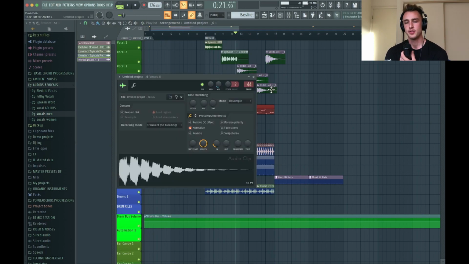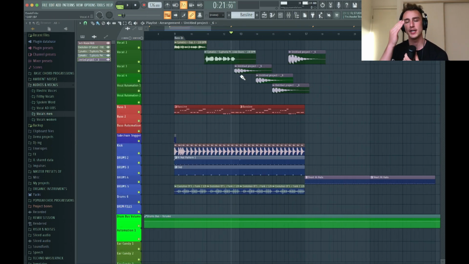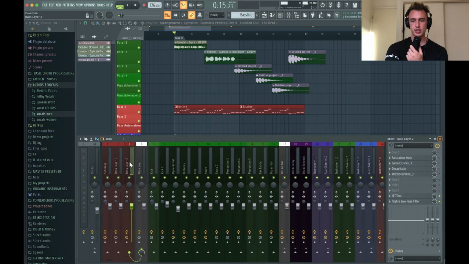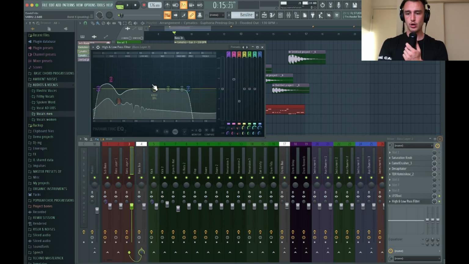So what I don't like about this whole thing is that the bass, the mid frequencies of the bass sound a bit too quiet to me. So we're gonna go on the bass channel again and boost a bit of the mids somewhere here.